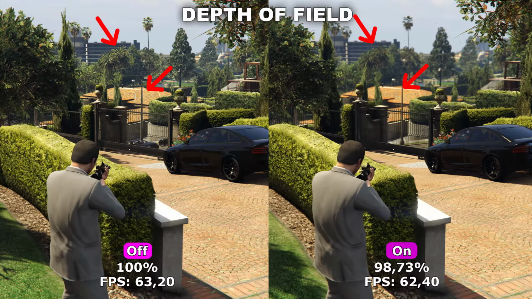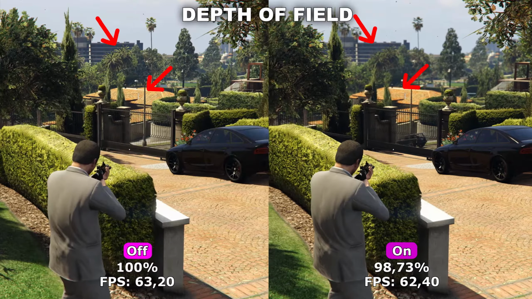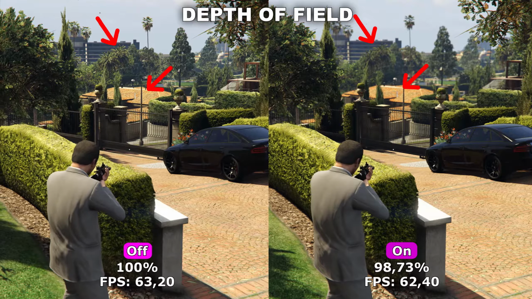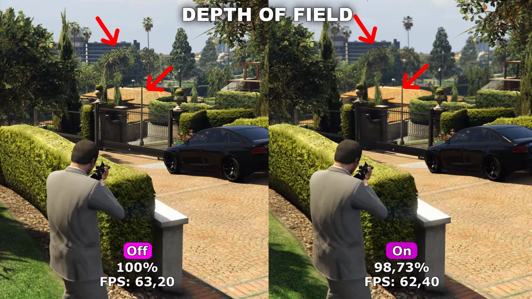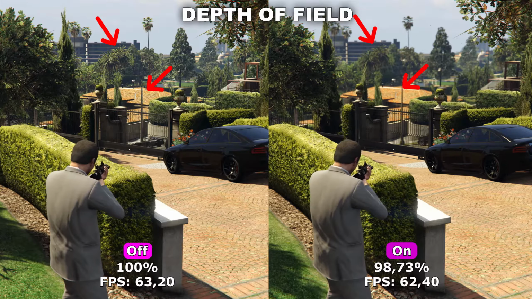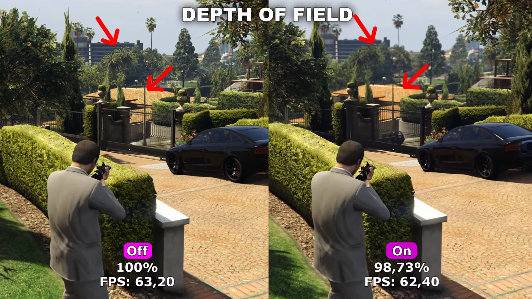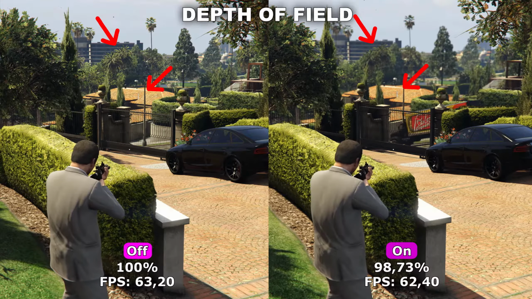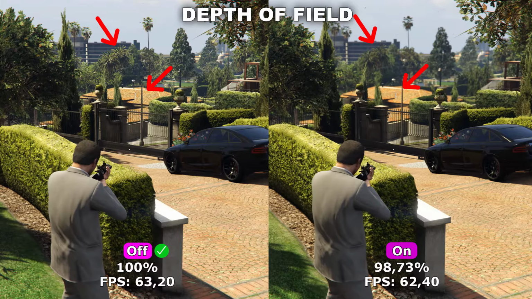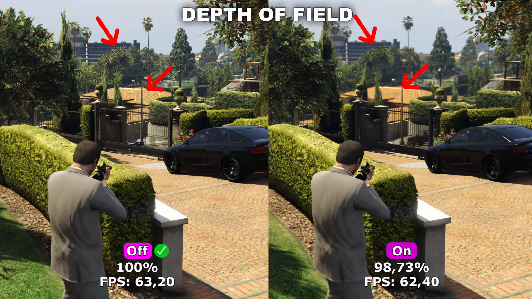In my testing, I found next to no performance difference between having this turned off and having it turned on. However, I do have to mention again that you need to have PostFX on very high to even be able to use depth of field. So it does kinda inadvertently come with a performance cost because of that. Therefore, this is more of a personal preference, whether you like it or not. Personally, I don't really like it that much in GTA, so I would just recommend to leave this off. Also, because that means that we can leave PostFX at high instead of very high.